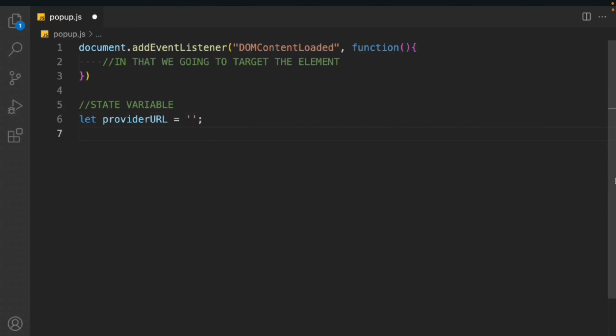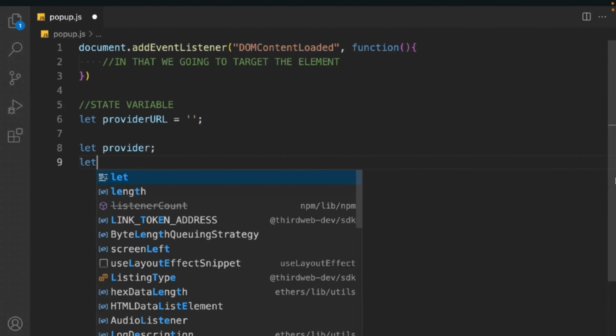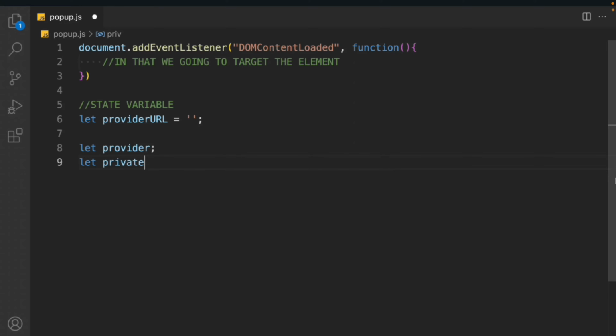I'll tell you how you can get the string for the provider. Then we have to take another one, we'll say let privateKey, and we'll take this address. So these are the three data we need, because the account will change, the private key will also change. So that looks pretty good.